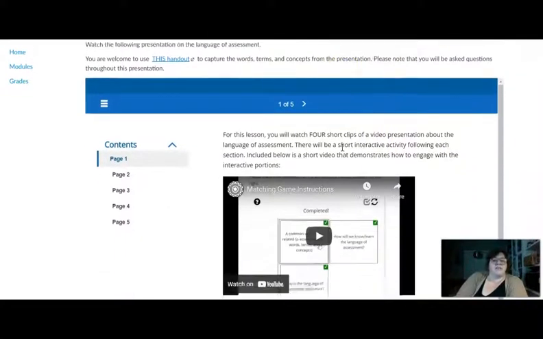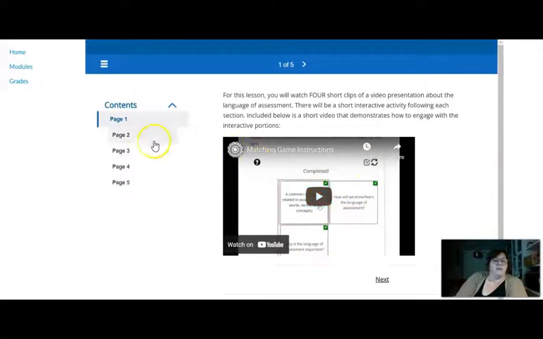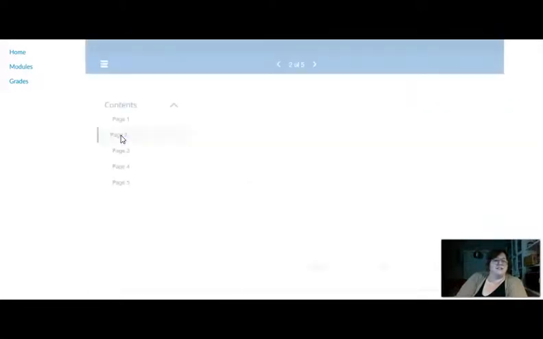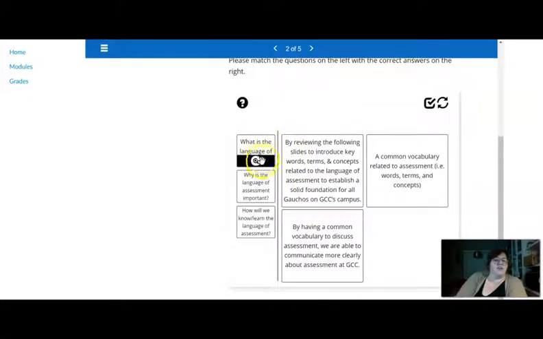Here you'll find some assessment vocabulary. You'll see a video here on how to do the matching in case you need it. It's pretty simple, but basically you'll watch a little video, and then down here there are information cards on the side here that need to be matched with the cards to the right.